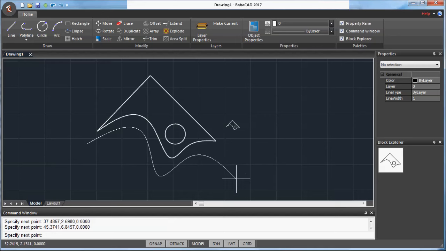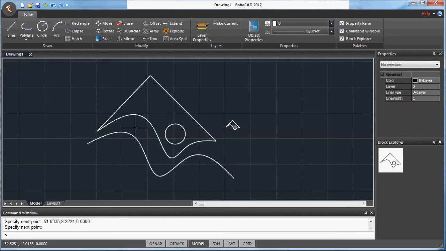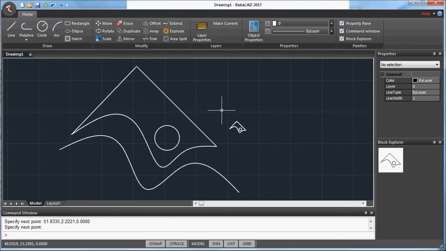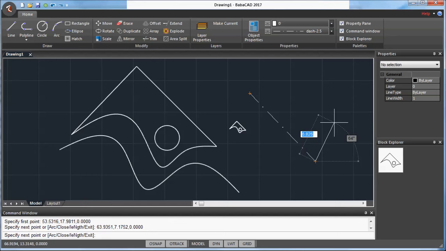64-bit platform, multi-document interface, a new modern designed user interface with ribbon toolbar, and a lot of new features. Now, BabaCAD comes with splines, objects and more modify tools, like mirror, array of objects, fillet and chamfer. There is also dynamic input feature, ability to show grid lines, and also smooth rendering of all objects in drawing.